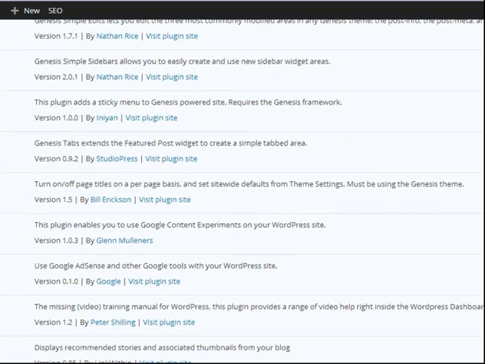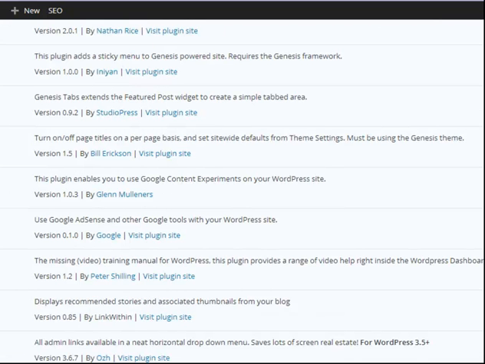The tabs one is particularly useful if you've got lots of different things that you want to put on. So I've put Content Google Experiments on because that's what Google are using for content. So I will let you know how I get on with this in the next few weeks.